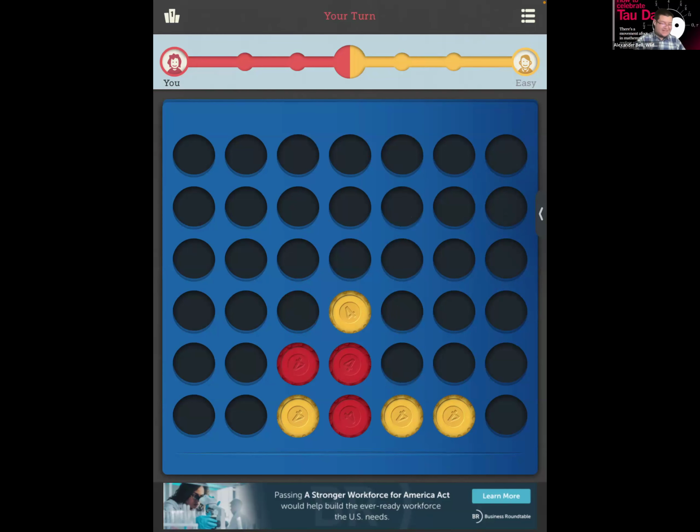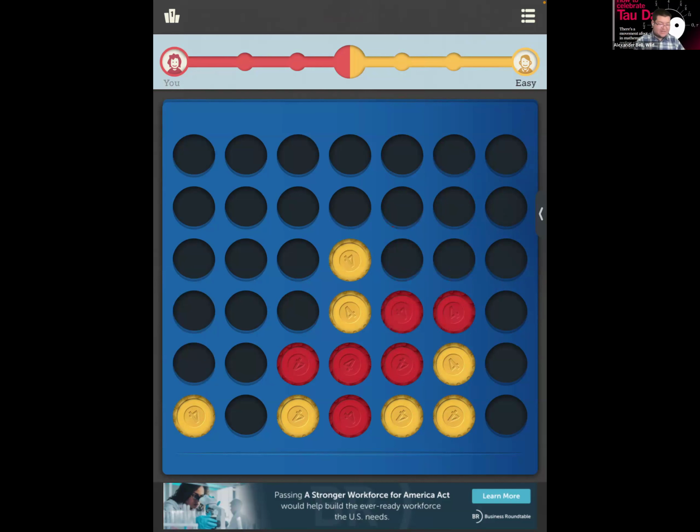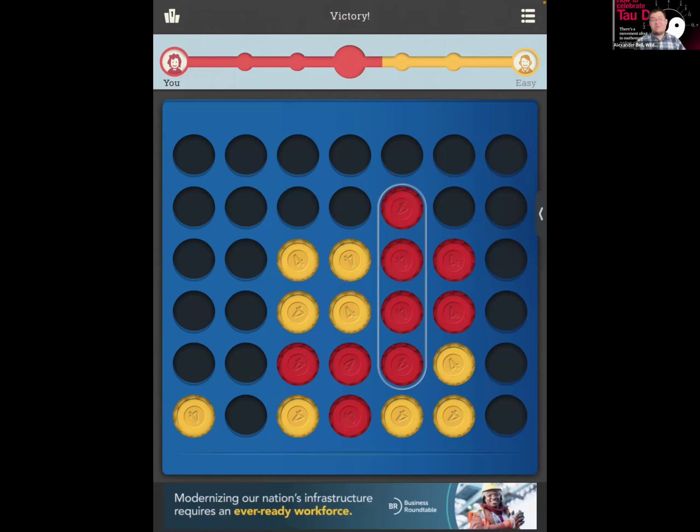I'm gonna put this one right here. So they had to block me, but now that second column on the left is blocked because if they put a tile there, I'll automatically win. Let me put a tile right there. Again, just looking at the different options that you may have. Let me put a tile right there. Let me put a tile right here. And again, it's literally just Connect 4 on your iPad. And it's a lot of fun. Just trying to be able to win. There you go, 4 in a row.